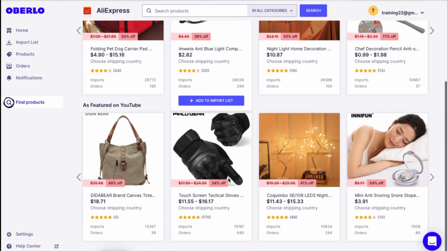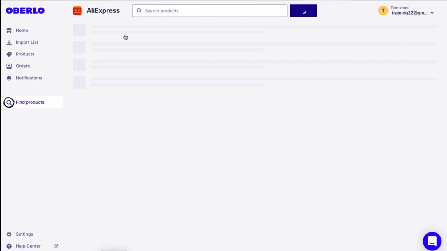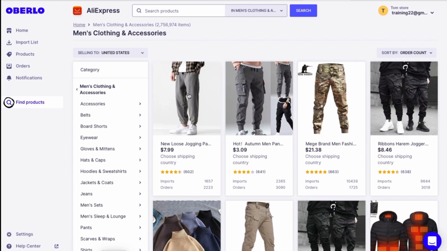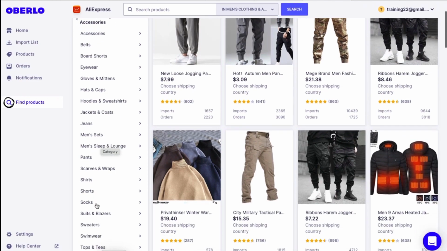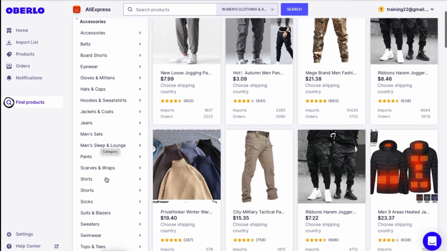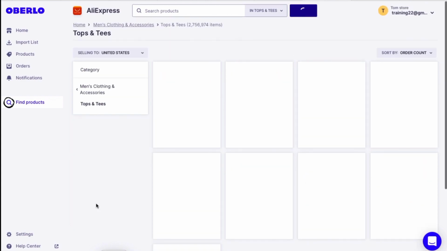Let's go to the men's clothing and accessories. From here we see the men's clothing. You have the option to select how you can search for the products: shirts, stores, tags, sweaters. Click here. Perfect.